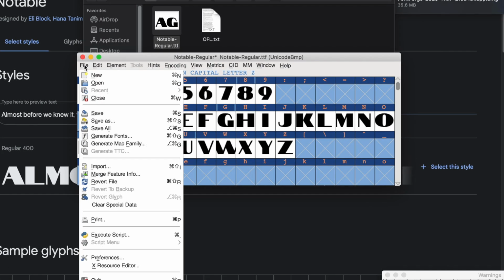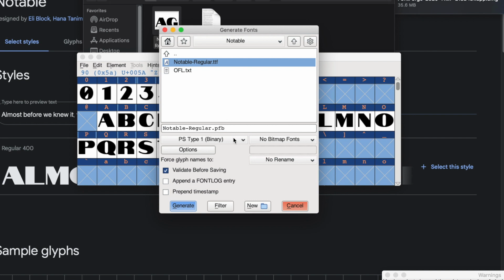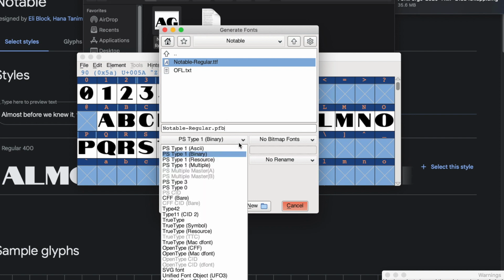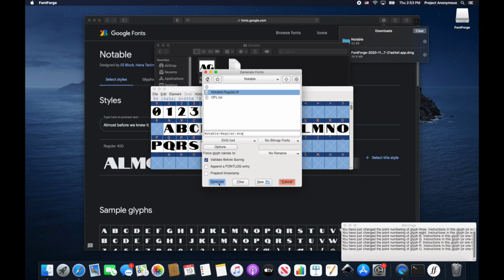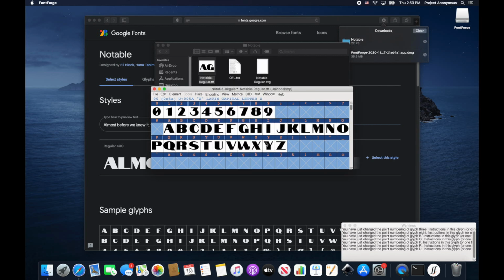Now we're going to go to File, Generate Fonts, and we're going to change this to SVG font. So now it's going to be saved as notable.regular.svg in our notable folder window. Okay, we're going to hit Generate, and that's going to result in errors, and that's okay. We're going to hit Generate, and we are done with Font Forge for now.